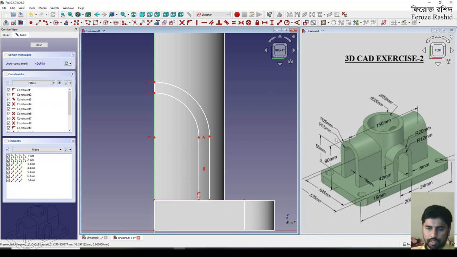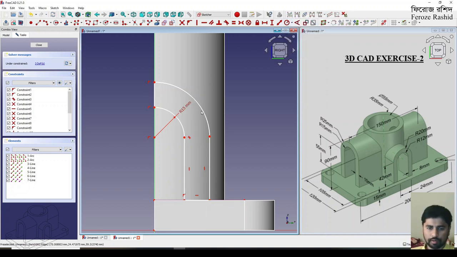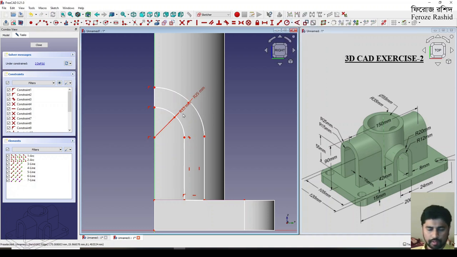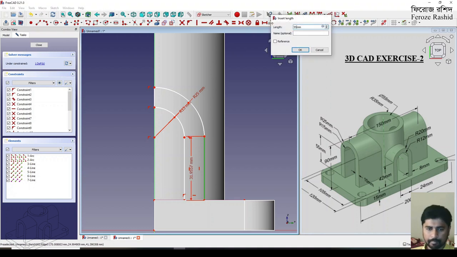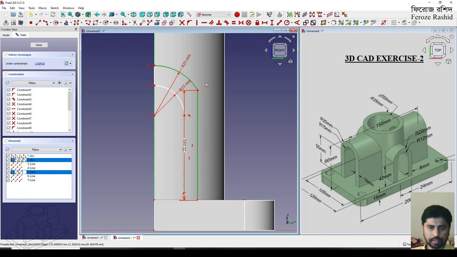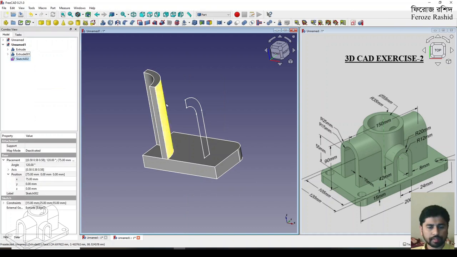The inner radius is 15 millimeter. The outer radius is 25. And what else? The height of this wall is 55, so this length is 55. Okay, that looks pretty weird. These two will be tangential. Okay, that constrains it.